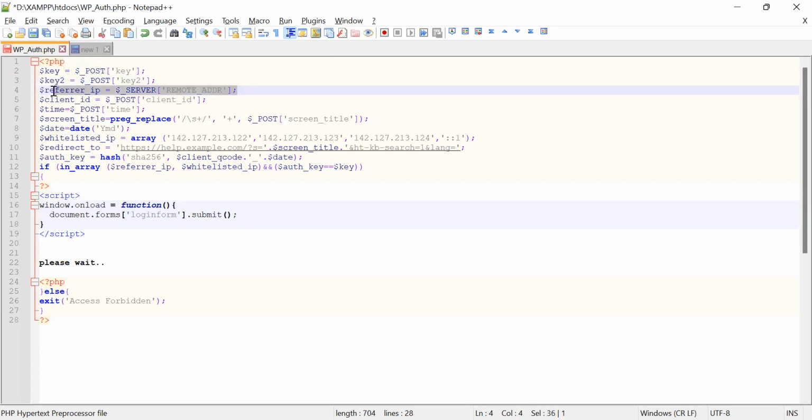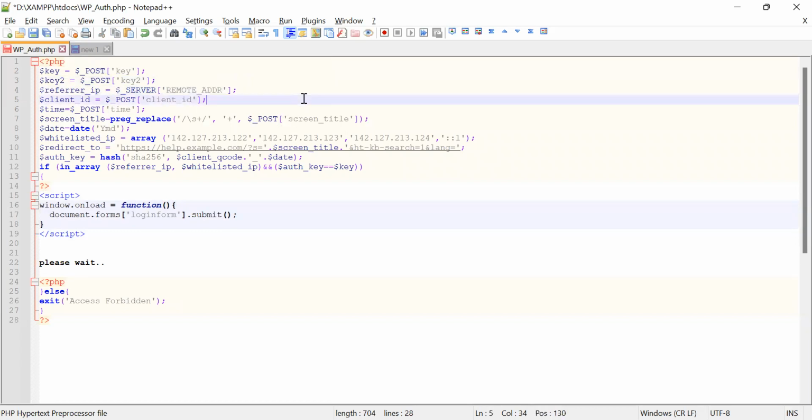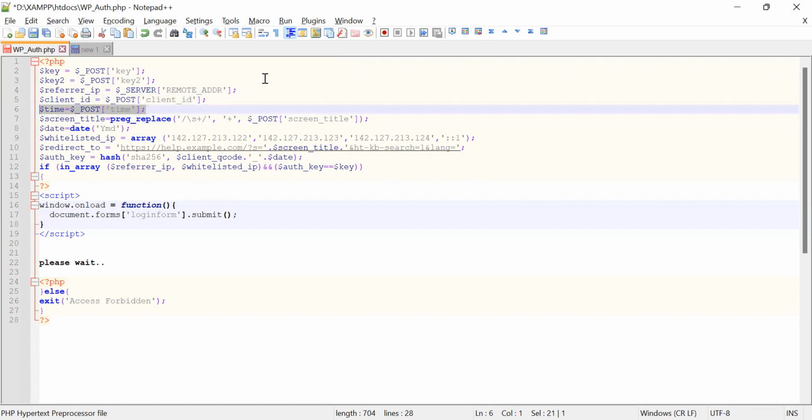Then I am also checking for the remote address. So I'm checking for the IP from which this request is coming. In my case, my originating website has a static IP, so I know if the request is coming from that website or any other website. I know the client ID. My client is already logged in on my originating website, so I'll be picking up the client ID from there. Time, I'm just taking it in case I need to do some troubleshooting while I am comparing the hash values.